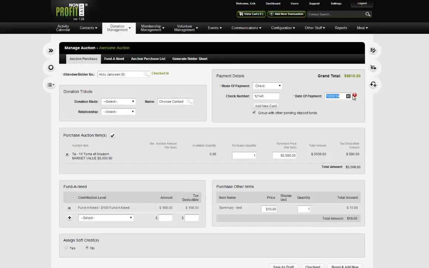Oh, payment date. What did I do wrong with payment date? Payment date must be earlier or the same as the current date. Oh, so we can't pay in the future. That's okay. That was a configuration fault on my part because I put the date of the event.